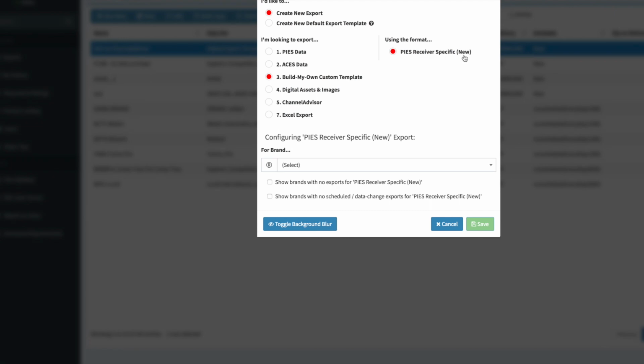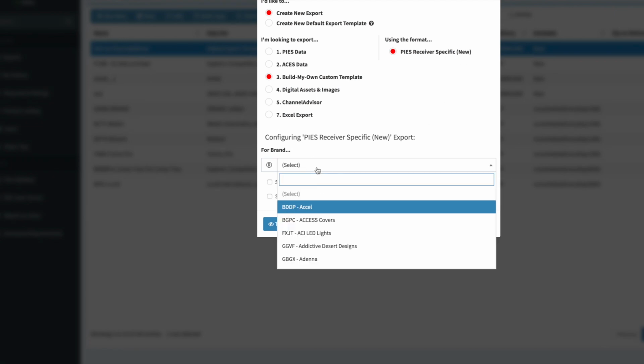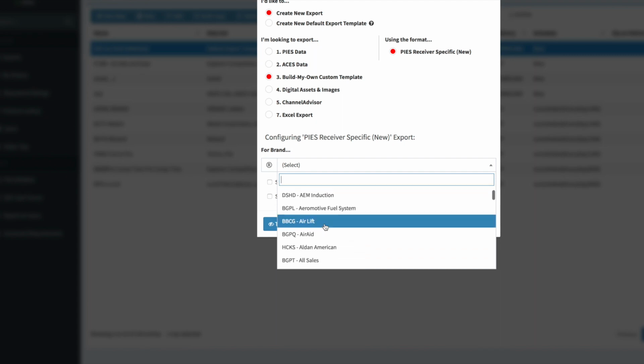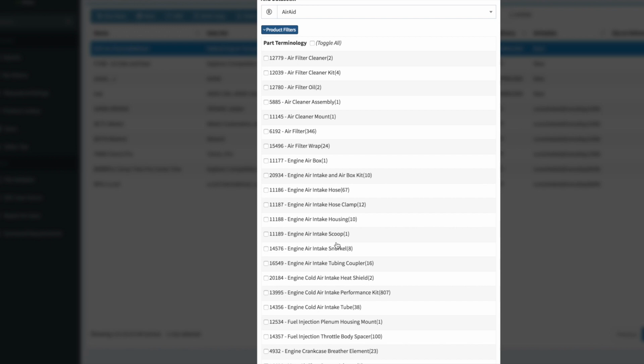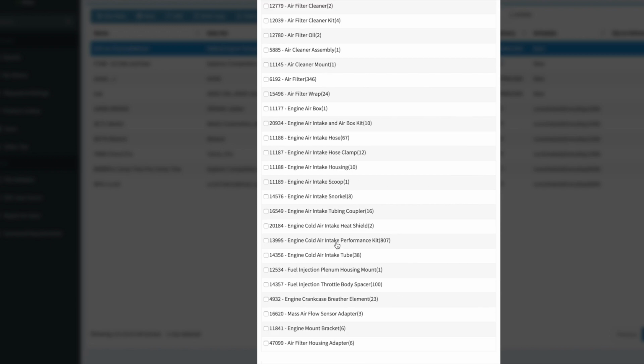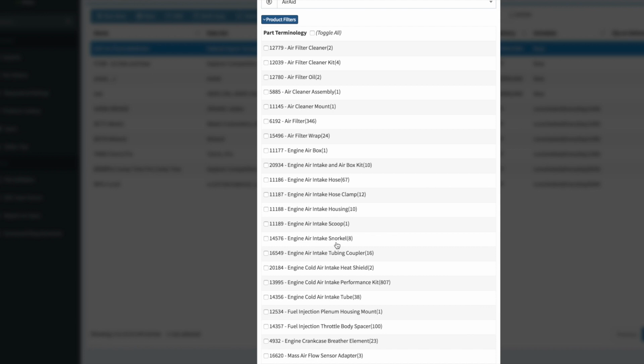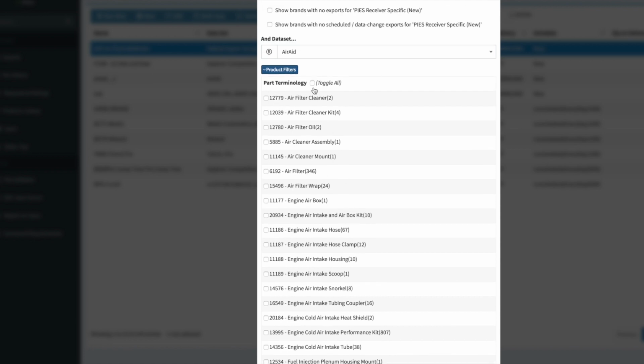You're going to create a new export, and you're going to select the number 3, build my own custom template using the PIES receiver specific new format. You're going to select the brand. You're going to select Air Raid. Do not check these checkboxes. Filter the product data you want to export. You can check all, or you can check some of these. We are going to check a few.